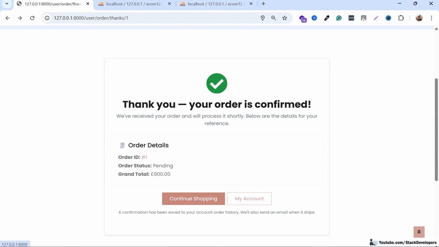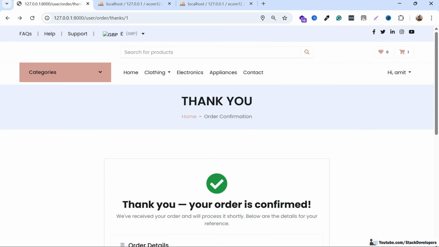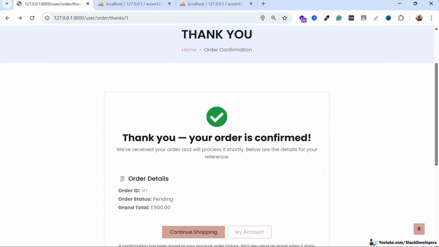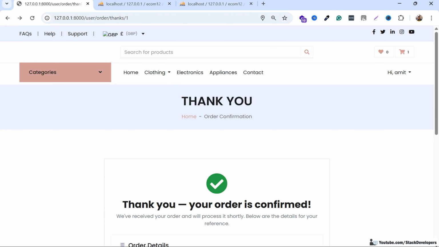Okay, and if we want to shop for other products, then he will click on this button, and the confirmation has been saved to your account order history. We will also send an email when it ships. Okay, so that is the beautiful thank you page that we have created. So you can also try this at your end, and make sure that there will be no issue.